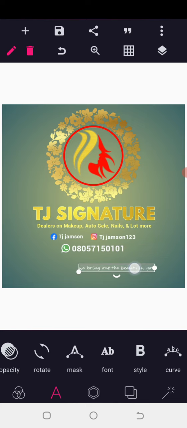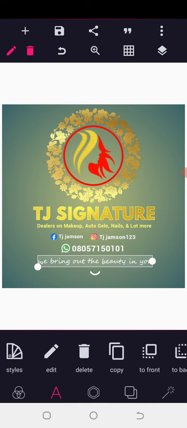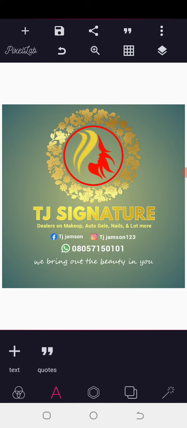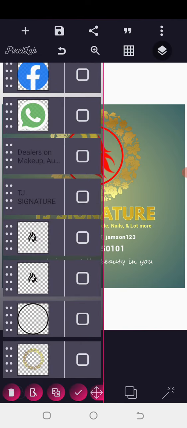Okay, so we can make this one big anyway, make it bigger, then you position it here. So when you're able to do that, increase it, centralize it. Now we're good to go and everything seems to be plumb. But you look at the logo itself, it actually is okay. So we can go into this and you'll have it reduced.